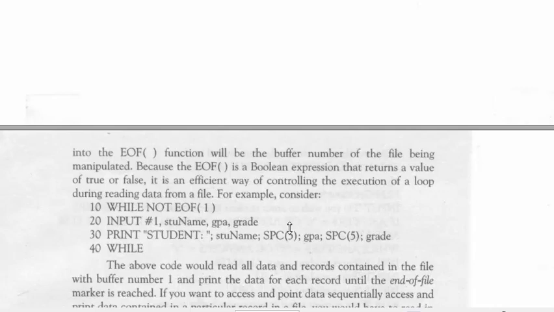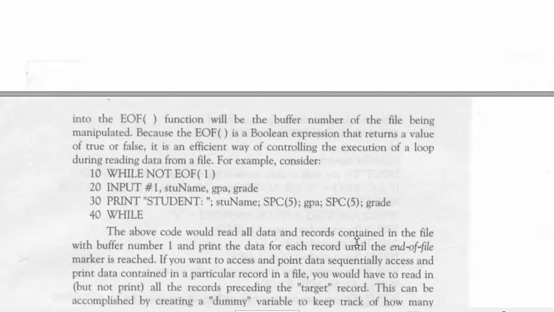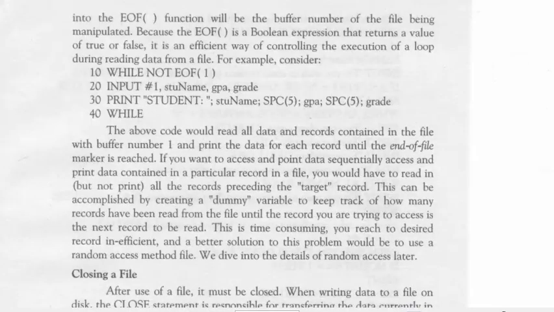For example, consider: WHILE NOT EOF(1), INPUT #1, stu_name, GPA, grade, PRINT "Student"; stu_name; SPC(5); GPA; SPC(5); grade, WEND. The above code would read all data and records contained in the file with buffer number 1 and print the data for each record until the end of file marker is reached.